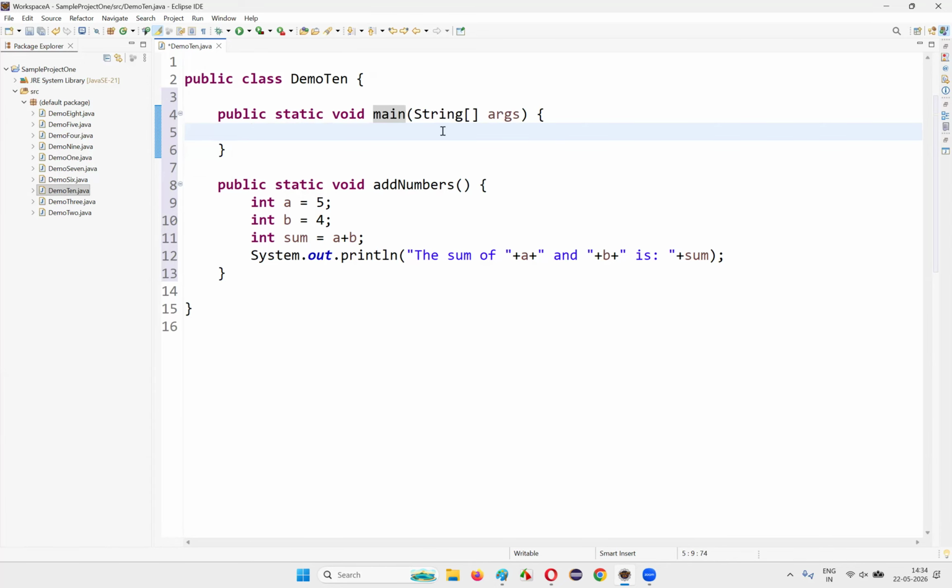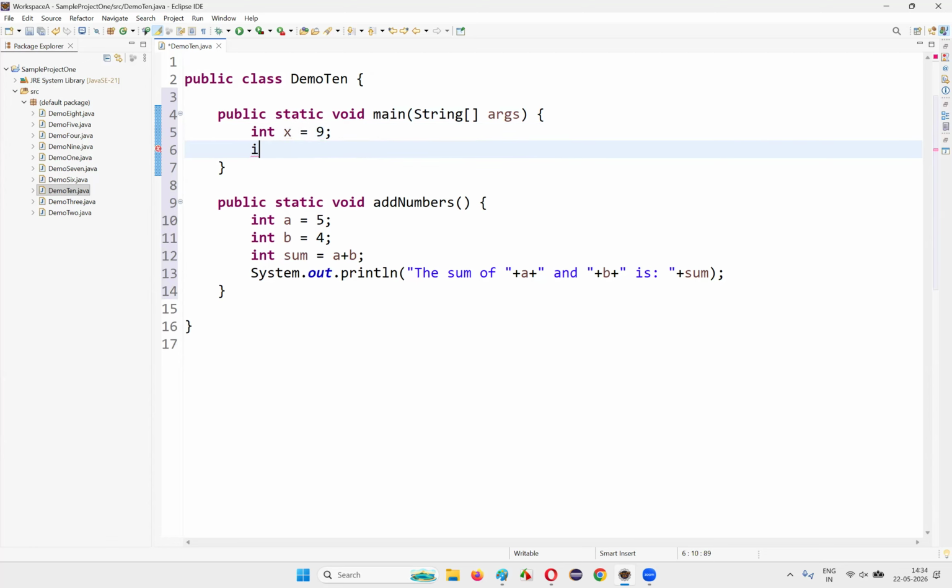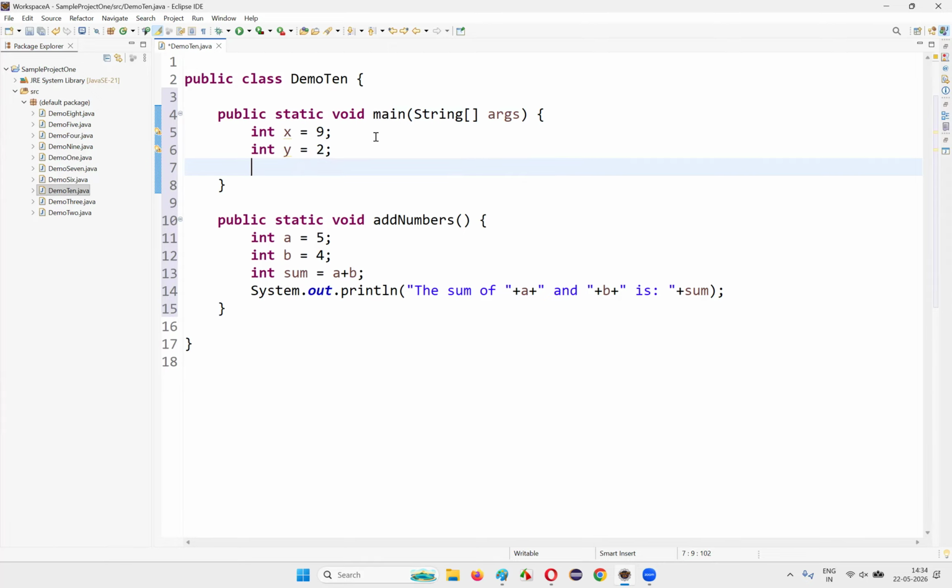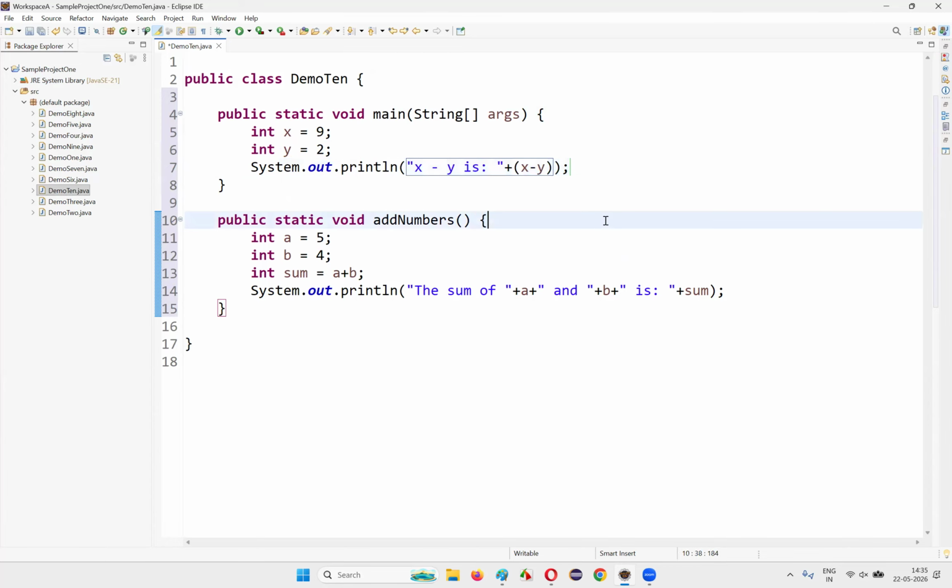Okay, fine. So I can write some code inside the main method. For example, I'll write some code like int x is equal to 9, int y is equal to 2. Then let's say System.out.println, and I'll give the text x minus y is, and then provide circular brackets here and say x minus y. Okay, like this I can write.